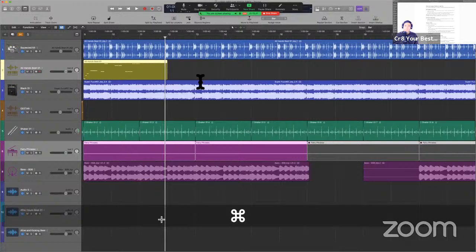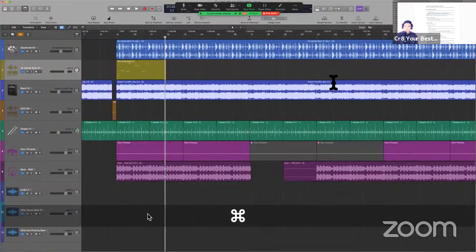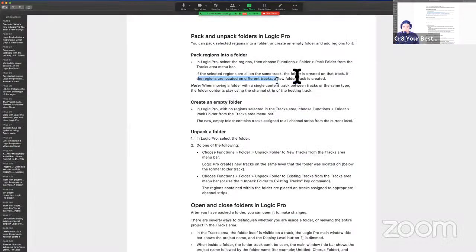Okay, if the regions are located on a different track, a new folder track is created. So back to my first point, it says if the selected regions are all on the same track, the folder is created, but that's not necessarily true, and I'll show you how and why in a second. When moving a folder with a single content track, the folder content's playing using the channel strip of the hosting track. Yeah, we got that.